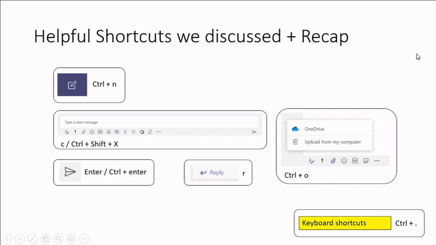Then Slide 10. Other shortcuts we discussed were Control N, and that's how you start a new chat from anywhere in the app. C or Control Shift X will take you to the compose. Enter or Control Enter will send a message.